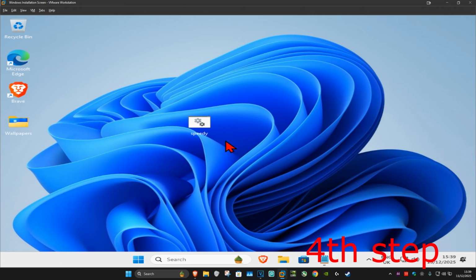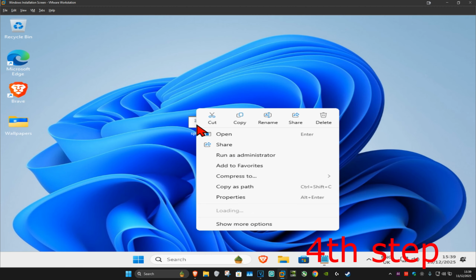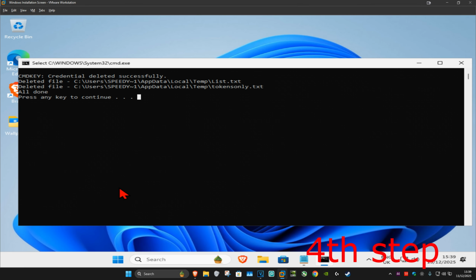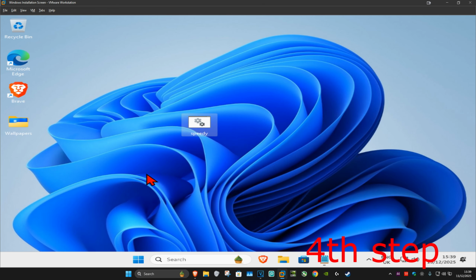Now once we have this, you want to right click on it and then select run as admin. And then click on yes. It's now going to clear our credentials. Once that's been done, you want to click on enter. And then that's how you do it.